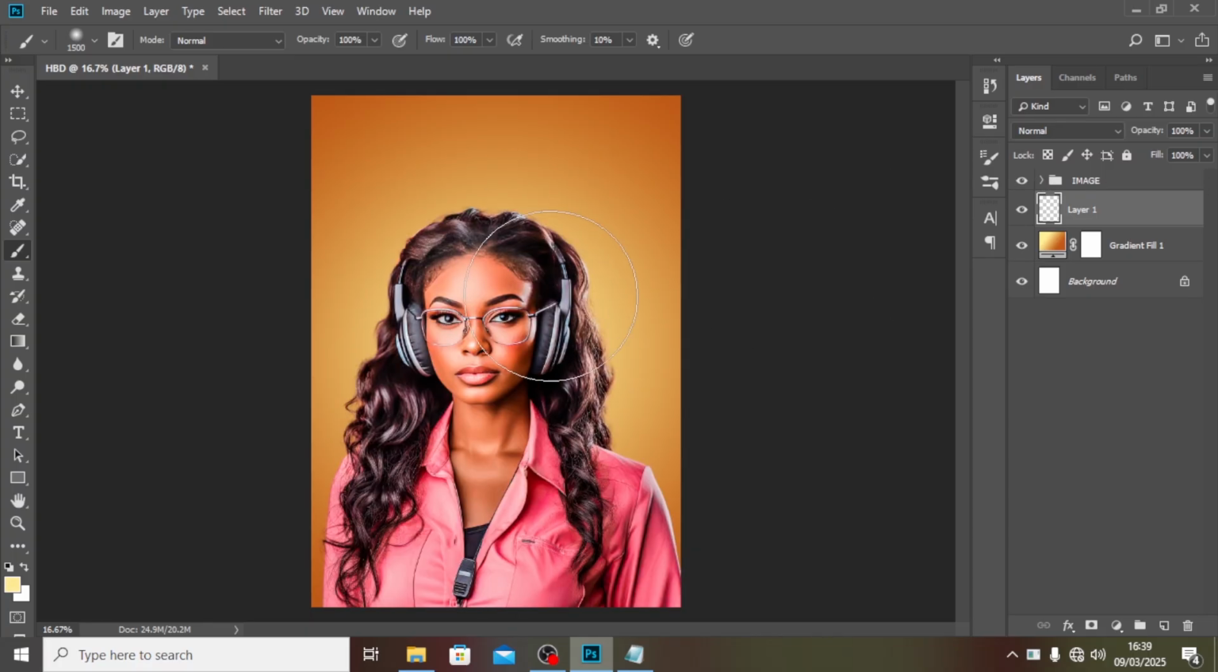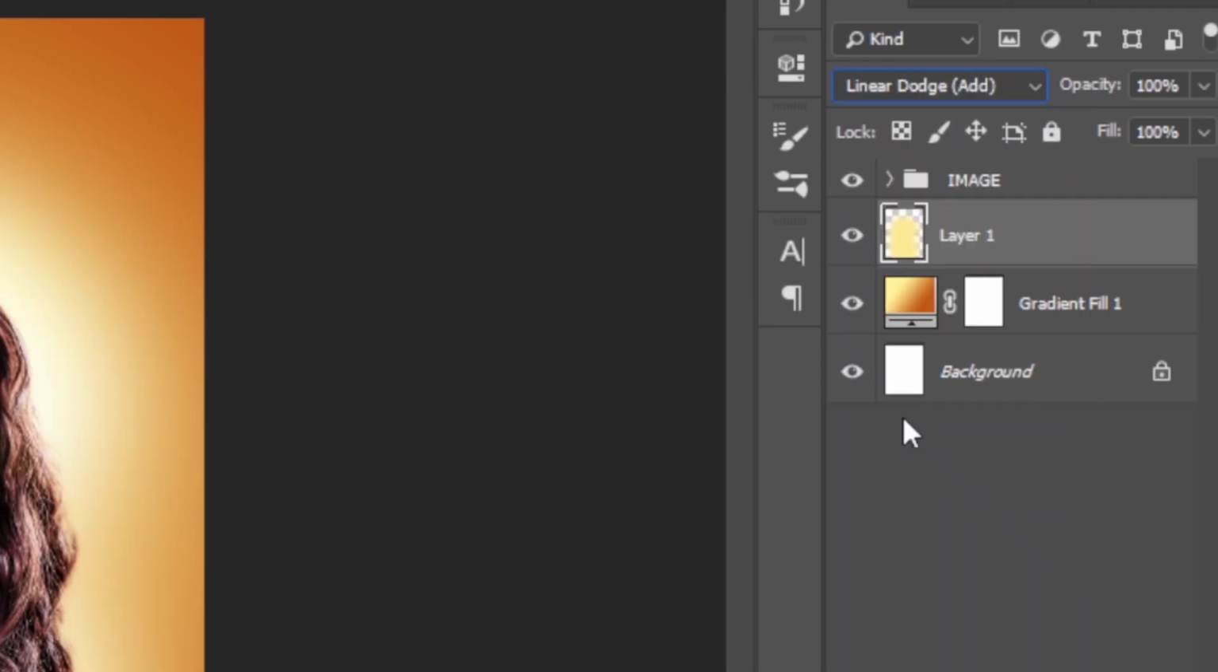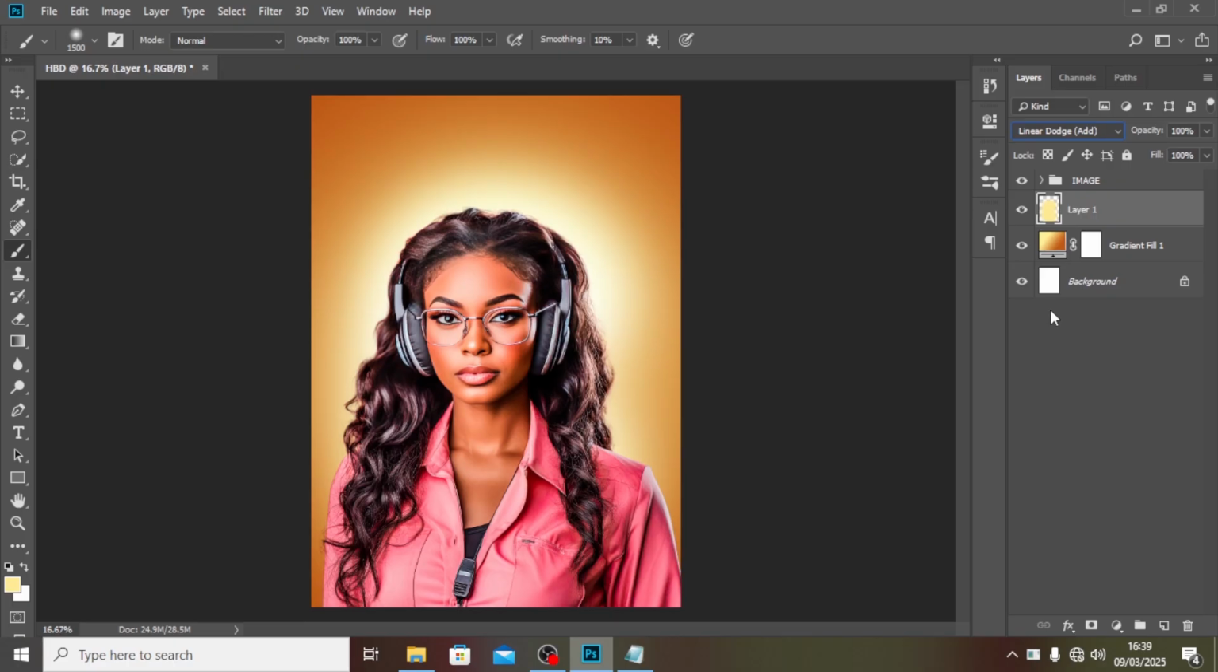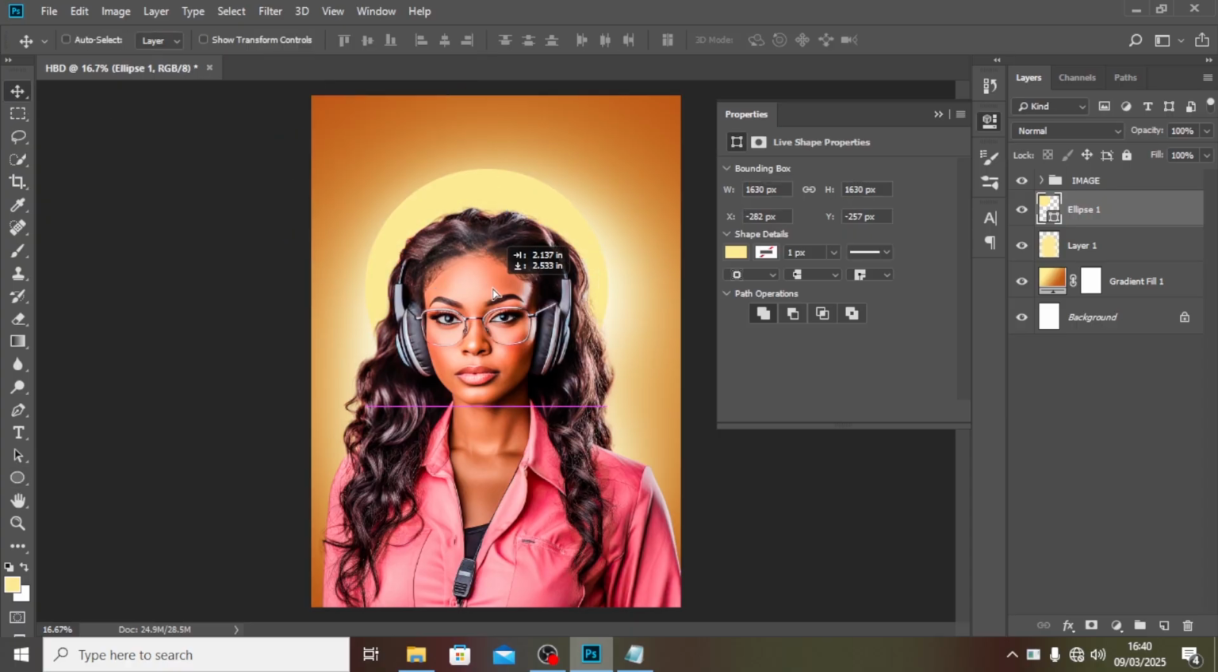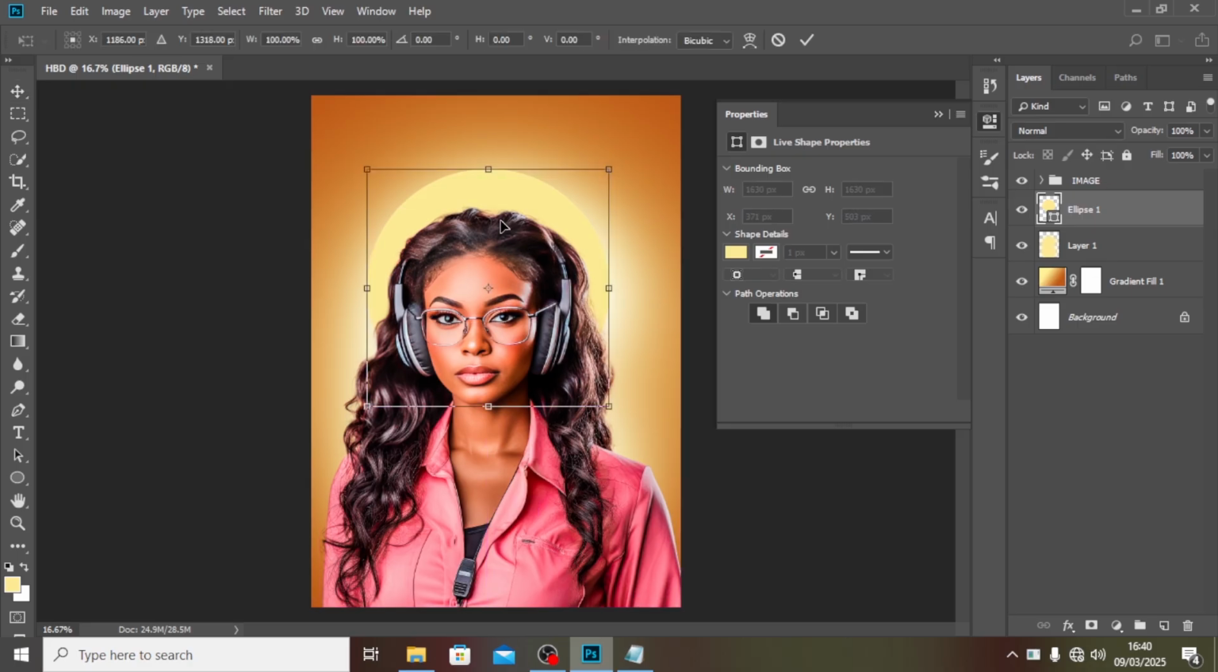Then I'm going to paint around the subject, like that. Now I'm going to set it to Linear Dodge. You can see it has already started creating that illusion. The next thing we want to do is bring in some more illusions of light. I'm going to hold Shift, create something like that, and drag it in there. Control H, Control T.